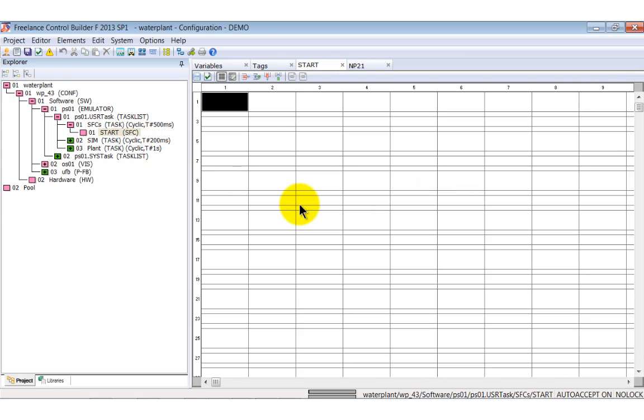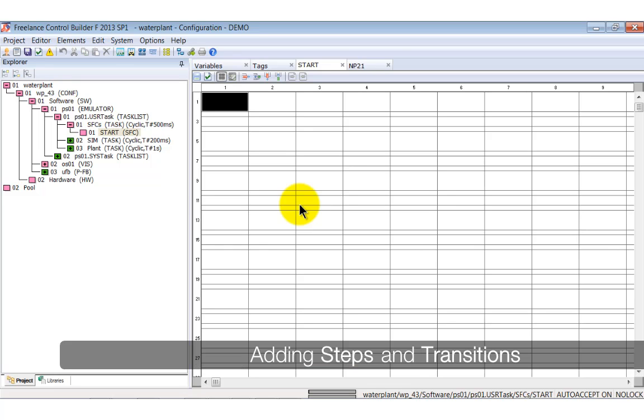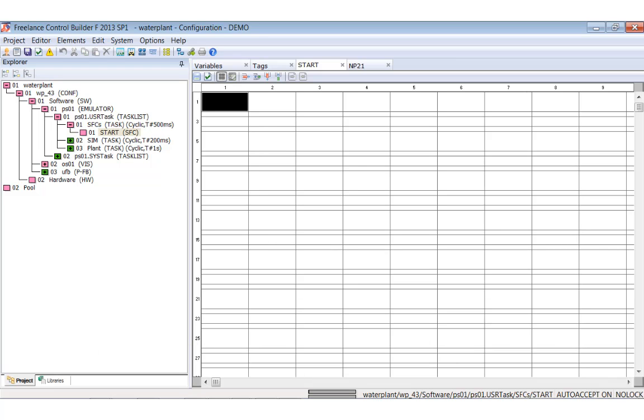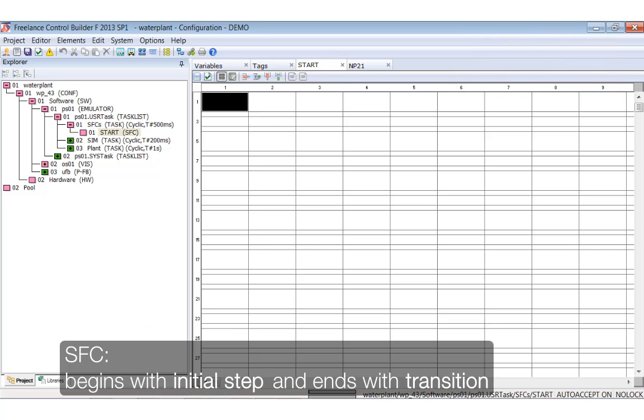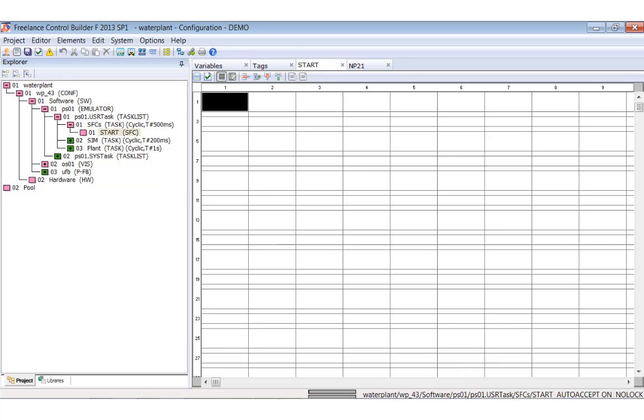The programming environment appears. Here we define the structure of the SFC by adding steps and transitions and connecting them with horizontal and vertical lines. The programming environment is structured into rows and columns, where the components can be inserted. An SFC always begins with an initial step and ends with a transition. In our case, we will include 4 steps and transitions simply connected by vertical lines. Each step and transition has to be named.